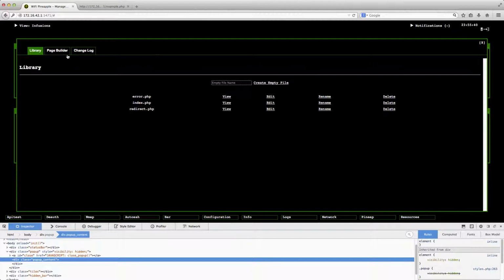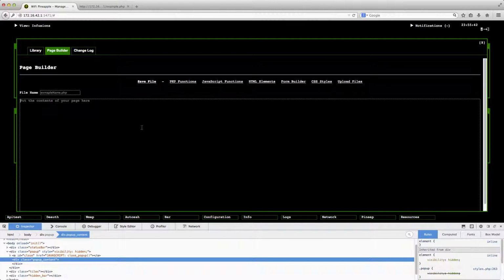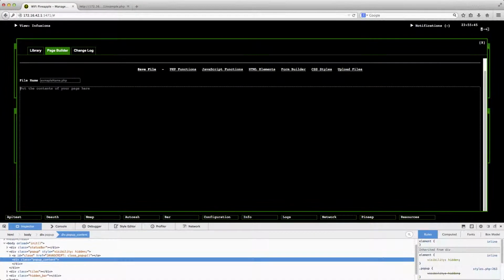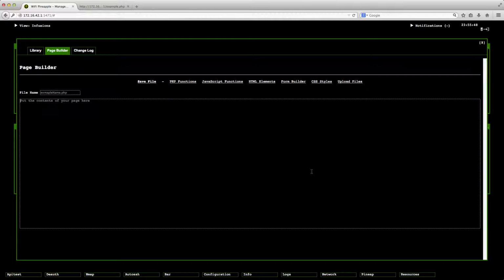But now I've been working on the page builder, which is essentially going to be a tool that allows people to build functional web pages without really having a whole lot of knowledge about PHP, JavaScript, HTML, whatever. So for a demonstration, I'm going to go ahead and create a new page called example.php.